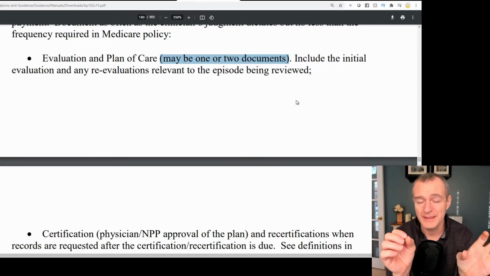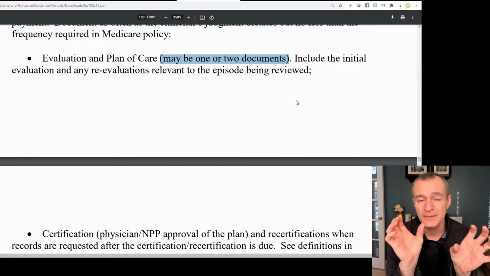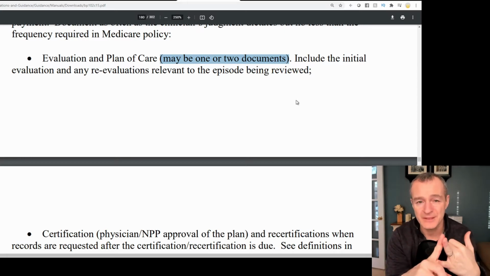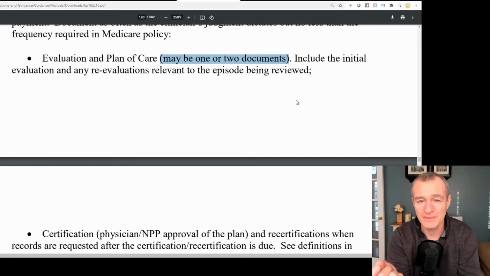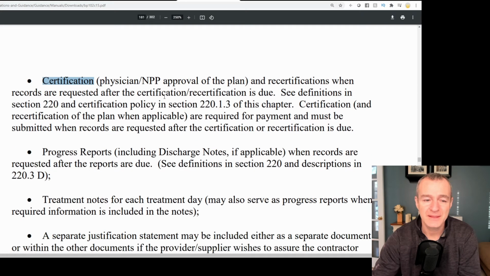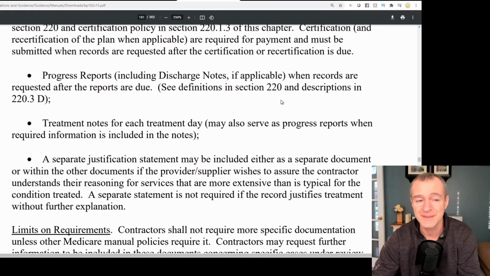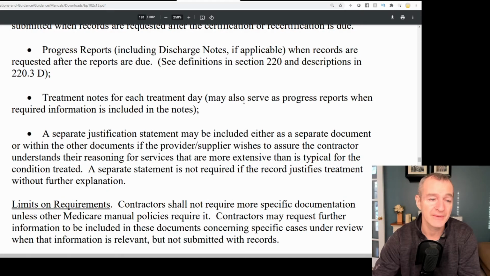You can do your evaluation as a separate document from your plan, but the plan is what needs to go to the referring provider, the physician or non-physician practitioner, to be signed and certified to maintain your compliance with the Medicare regulations for Part B services. So certification: this is where we look at physician, non-physician approval. There are guidelines on what is a timely certification, how much time you have to get it returned, what you do for delayed certifications, and what happens if you can't get a plan of care certified.